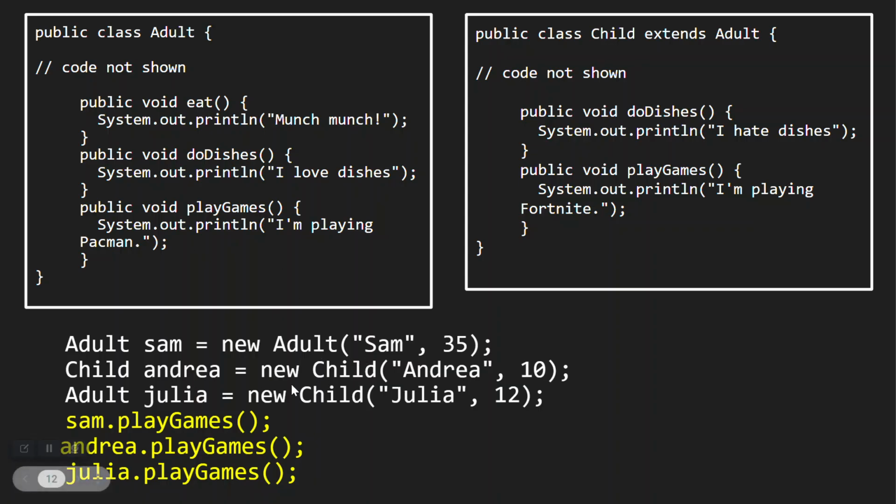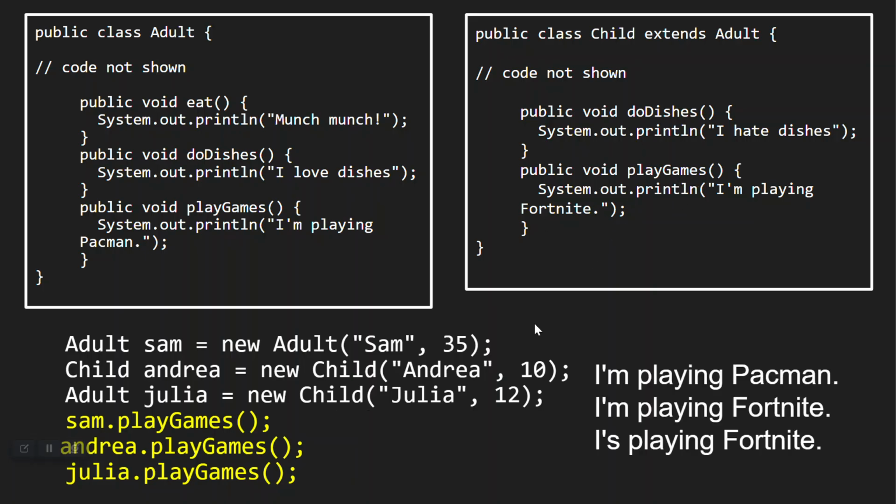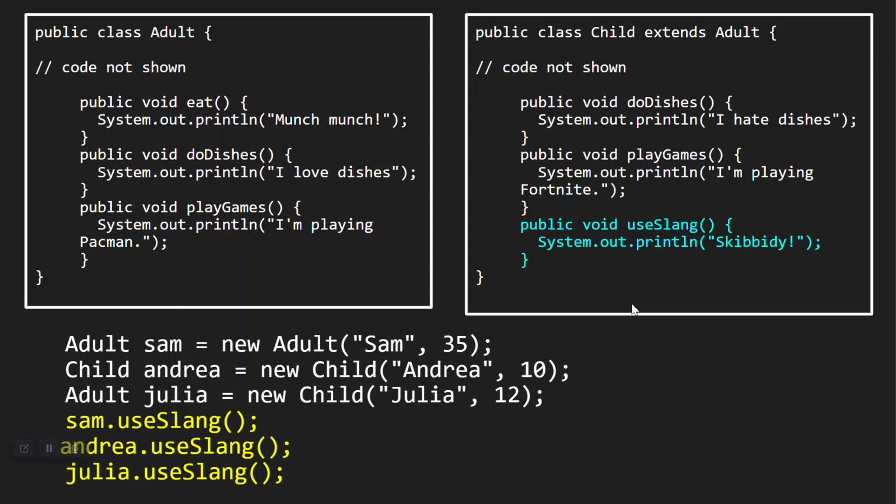But because Andrea and Julia are objects of the child class, they will also behave like child objects. So we're going to see "I'm playing Pac-Man," "I'm playing Fortnite," and then this should say "I'm playing Fortnite" again. Obviously, there's a spelling error on this slide. Now things are going to change if we do this.